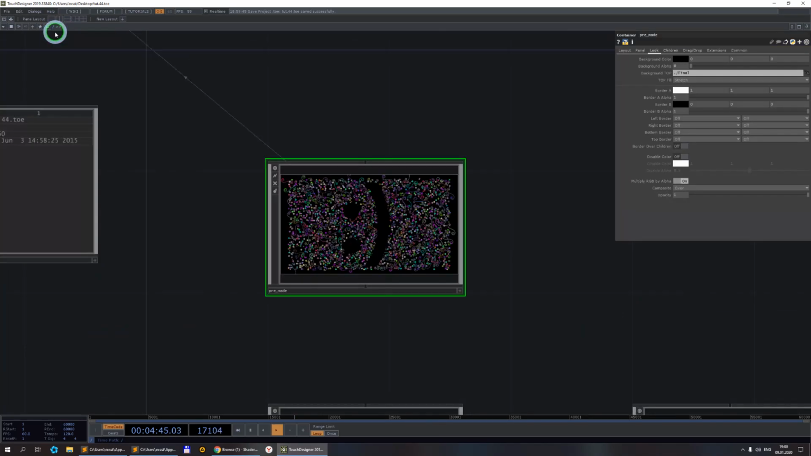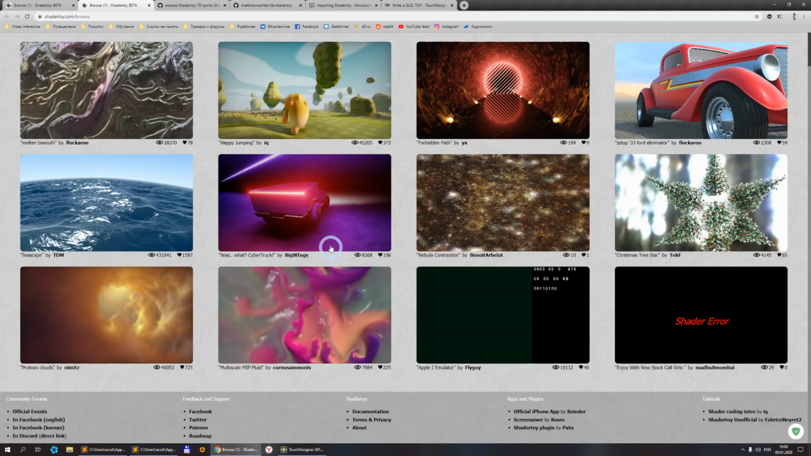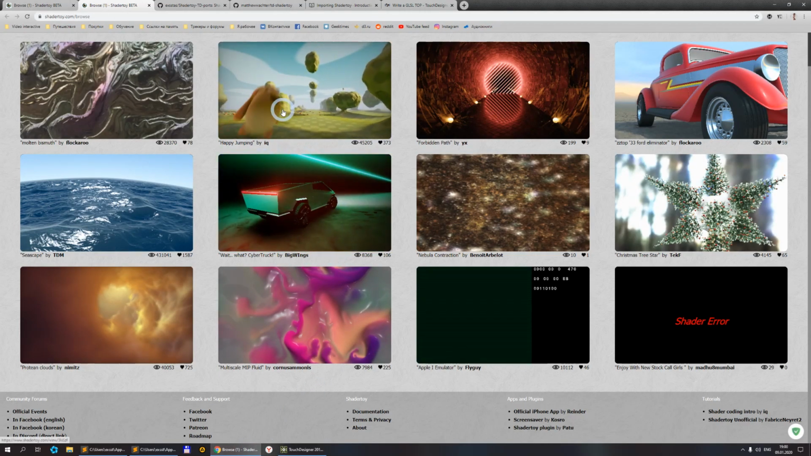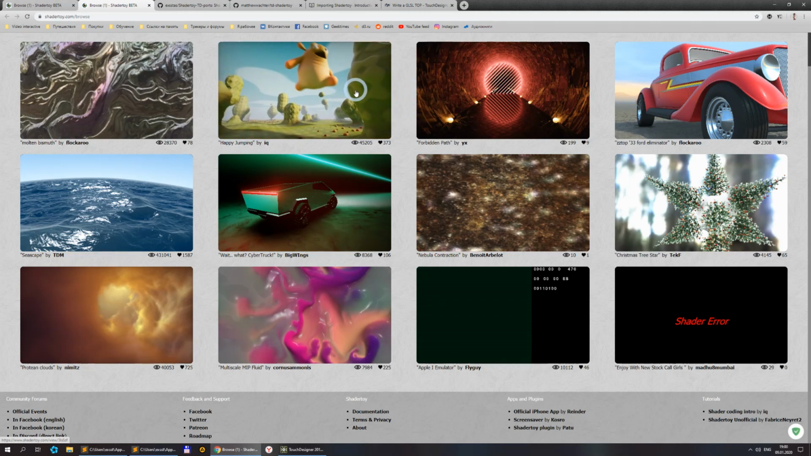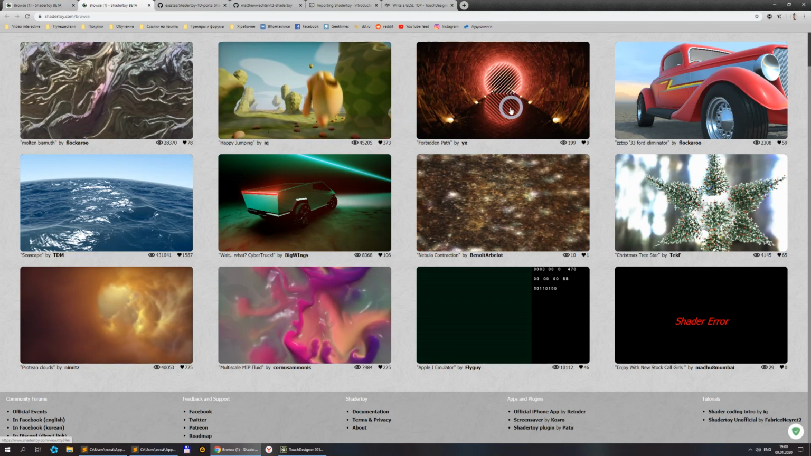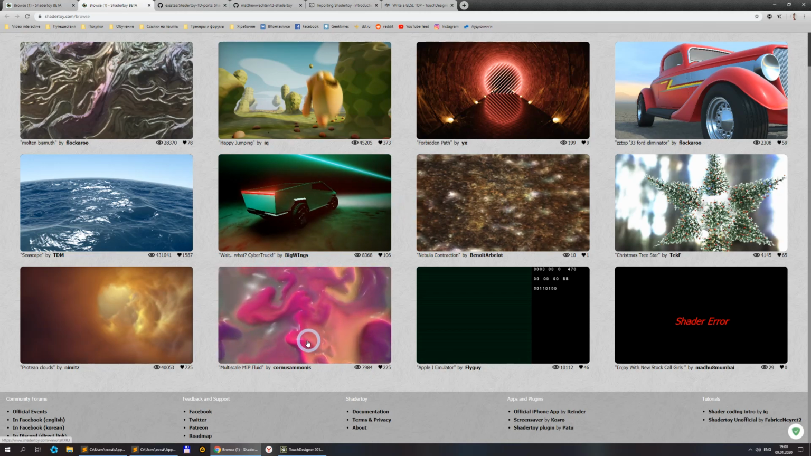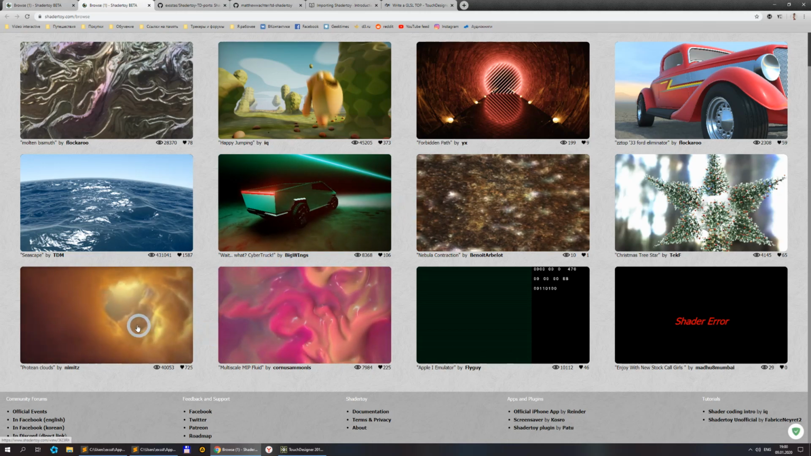If you don't know, Shadertoy is a great resource about GLSL shaders, pixel shaders, where artists and mathematicians show their work. And many things in Shadertoy would be very hard to replicate in TouchDesigner alone without any GLSL.